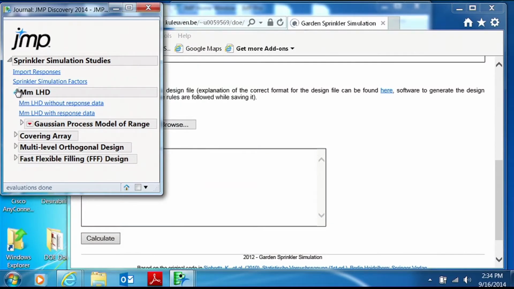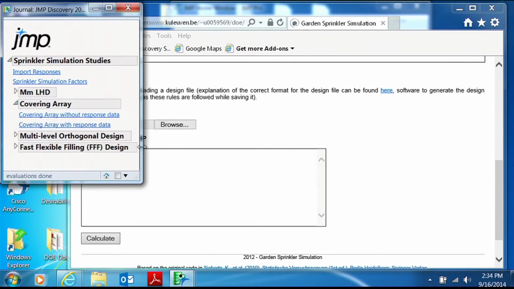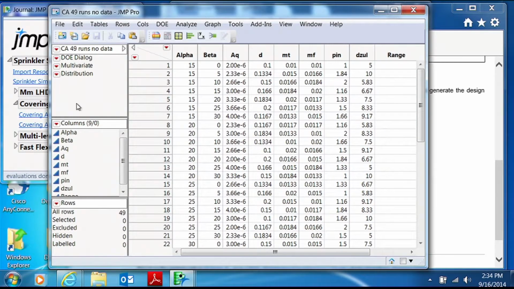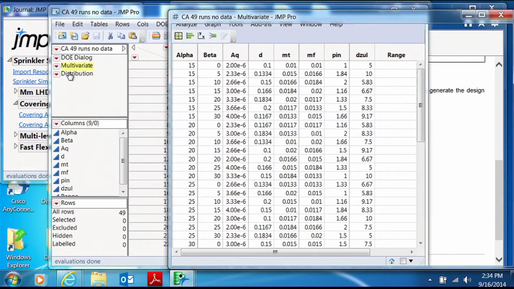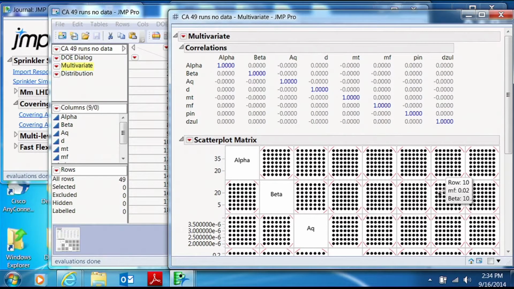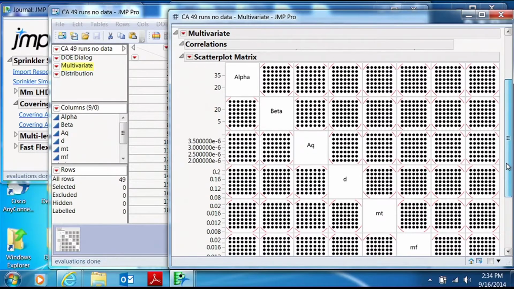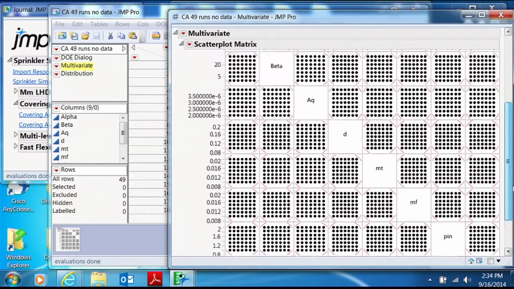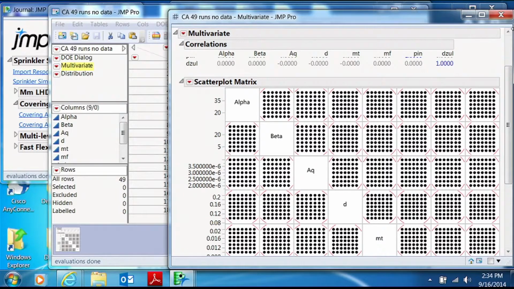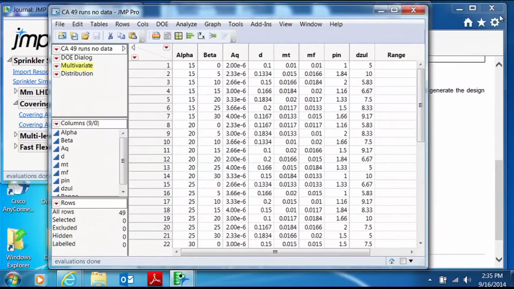Okay, so the next thing I want to do is show you the covering array. So here's a covering array without response data, and I want to show you the multivariate view of that data. Notice that the covering array, in this case, turns out to be an orthogonal design. And in every two-dimensional projection, it's showing all the points. So this is perfectly dropping down onto all two-dimensional projections.